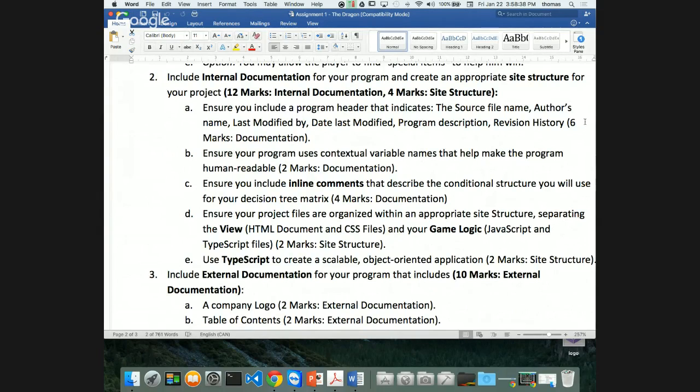I'm giving you 6 full marks for documenting your program, just your header. Like putting in, my name is, and this is my program, and so on. If you do that in every single code file, you're going to get 6 marks. That means even with 0 functionality, you still get 6 marks. Ensure your program uses contextual variable names, 2 marks. It's huge.